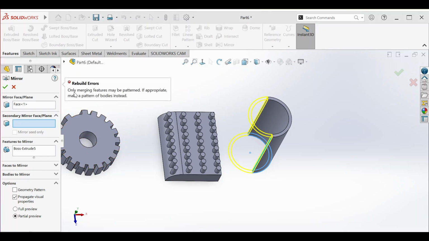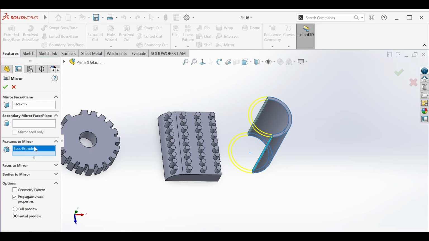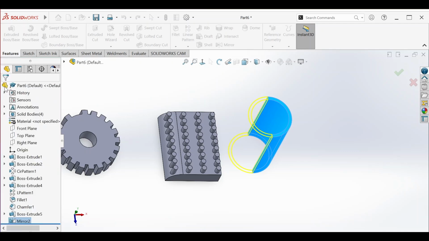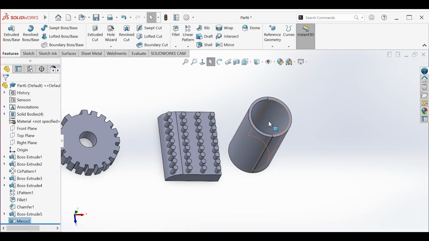An error appears. If the feature hasn't merged with an existing body, we have to delete this one, and in bodies to mirror select the semi-cylinder, and OK, our cylinder will be created. Obviously there are faster methods to create this cylinder, but we needed a simple geometry to see how the mirror command works. The next command is shell.